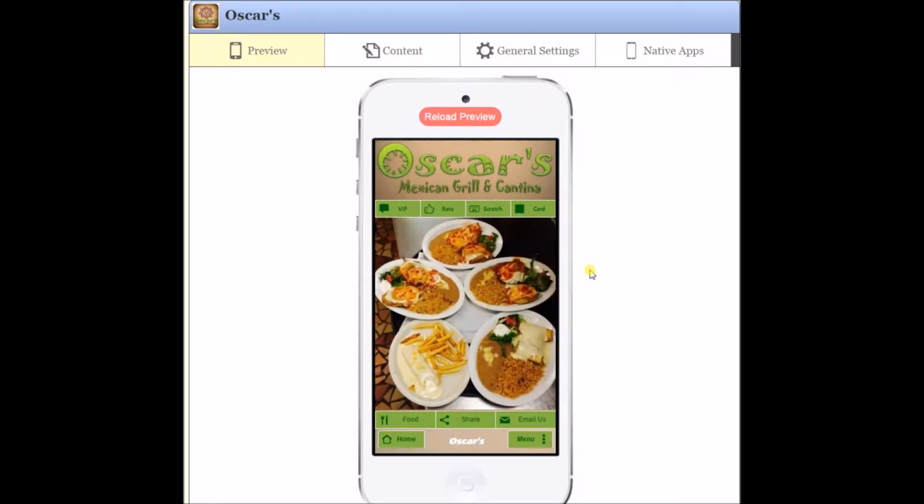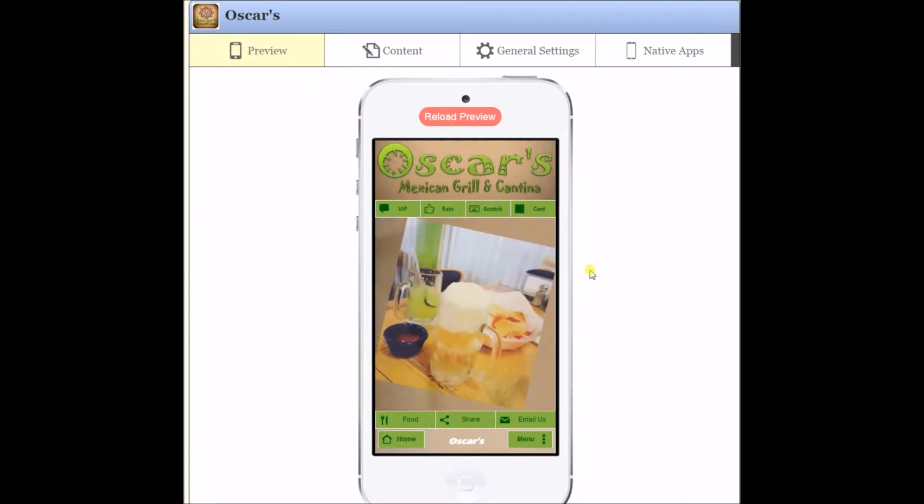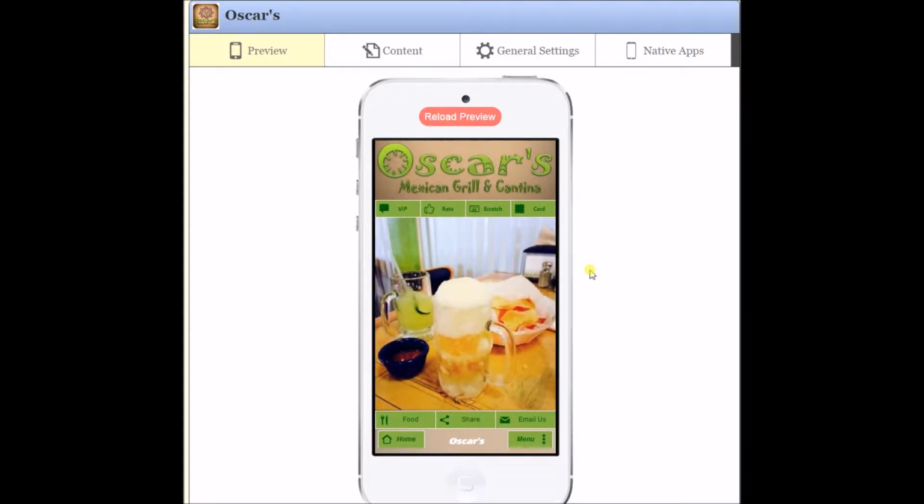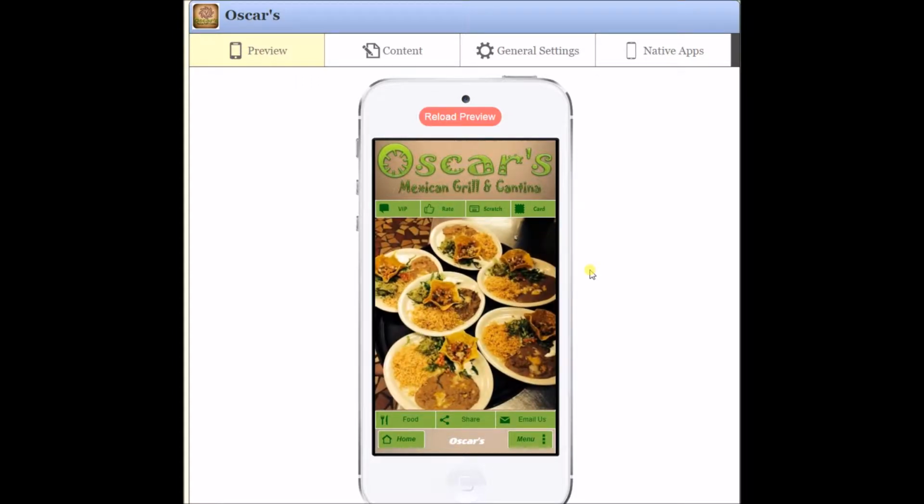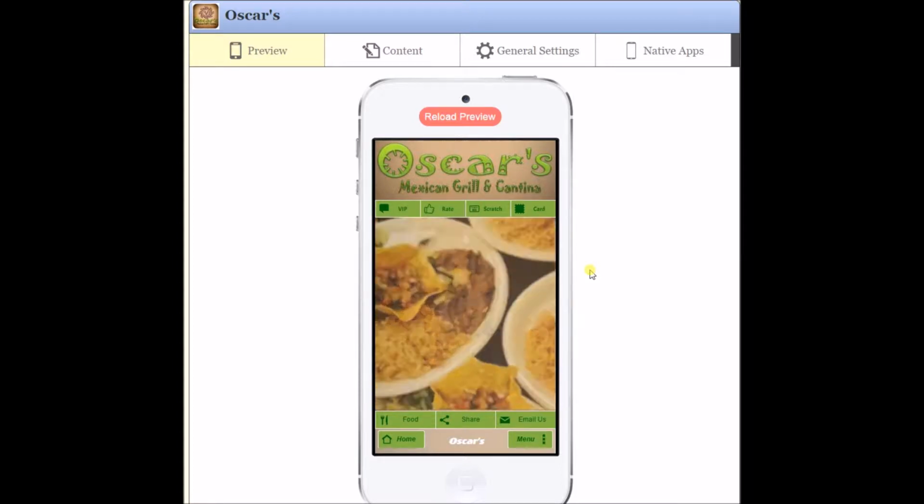So in this video, I'm going to show you how to make the Oscars app you see here. Now you may not want your app to look just like this, but by watching this video you will quickly pick up on some tips and tricks that you can incorporate into your own app.